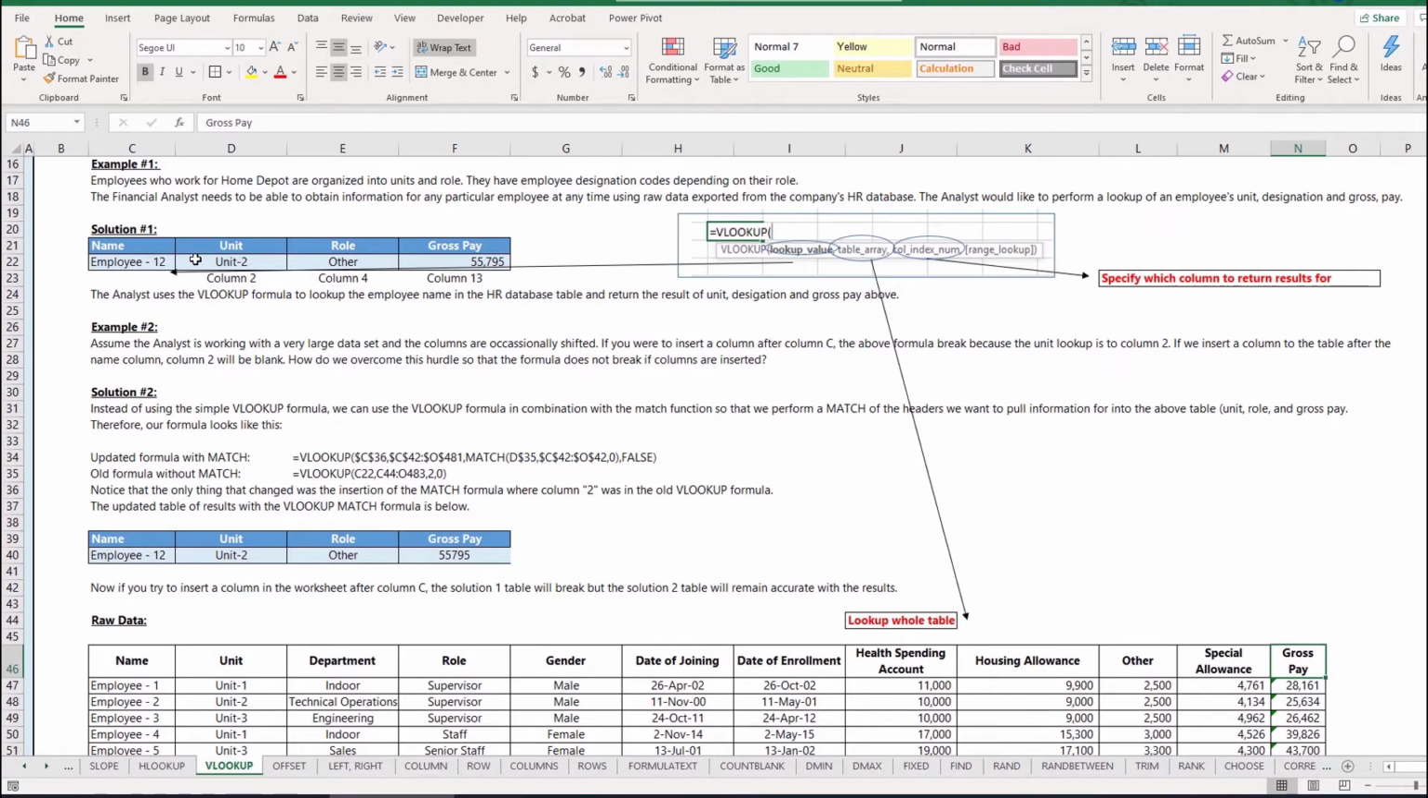If you take a look at row 22, we've got in cell C22, employee number 12. So the idea here is that the financial analyst wants to plug in the employee's information in cell C22, i.e. employee number 1, 2, 3, 12, etc. And the financial analyst wants cells D22 through F22 to populate the unit, role, and gross pay for that employee.